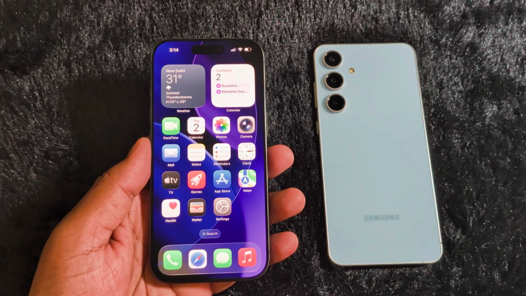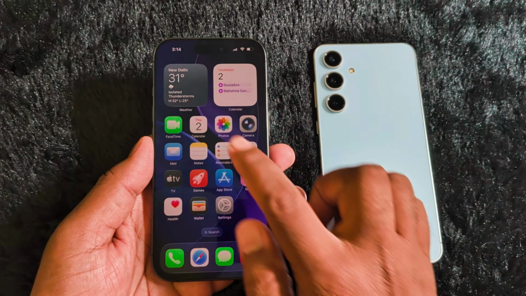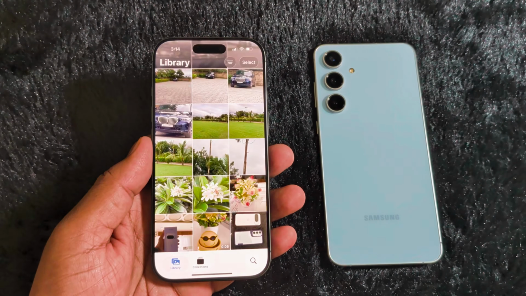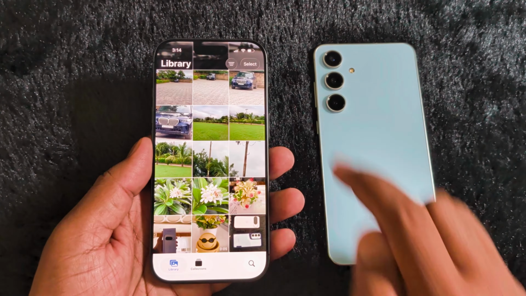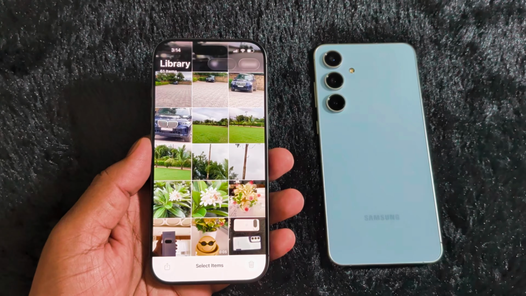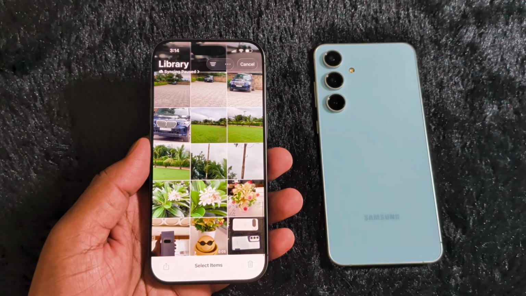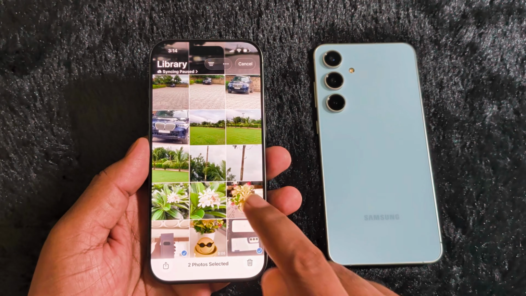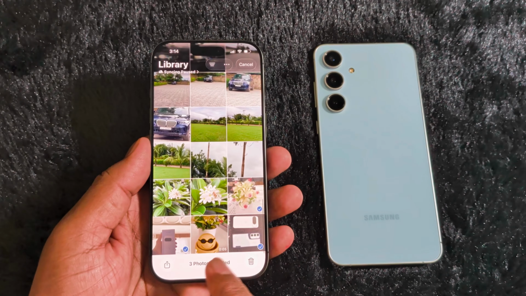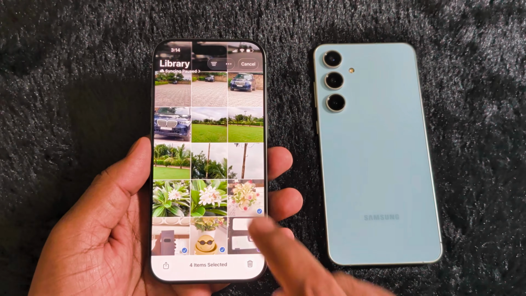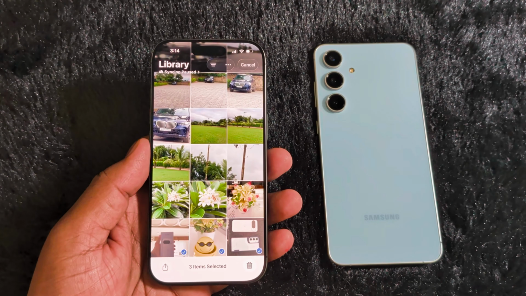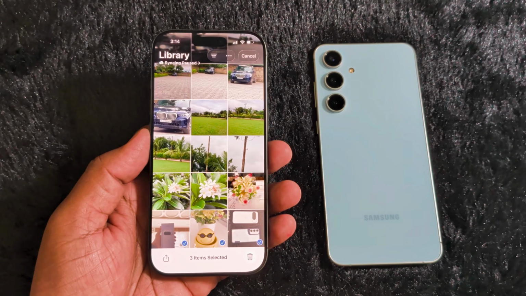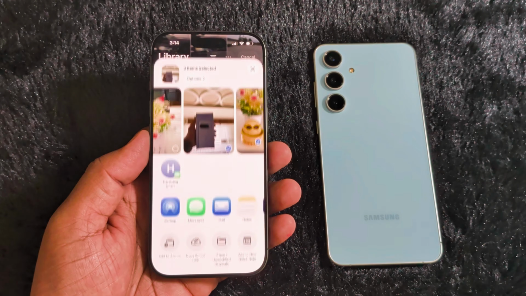So first of all, open the Photos app on your iPhone device, iPhone 17 or any other iPhone. Tap on Select at the top right. Now select the photos you want to transfer. So here we select these three photos. Also select this 5-second video. Now we have selected two photos and a video. Now tap on the share icon at the bottom left corner.